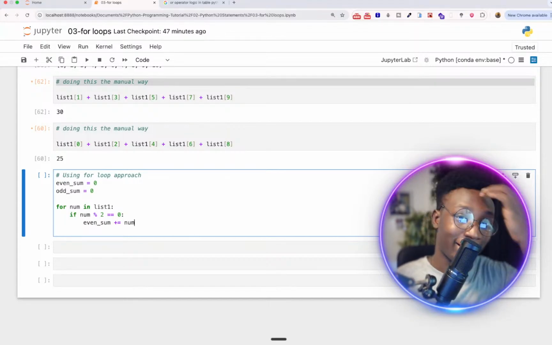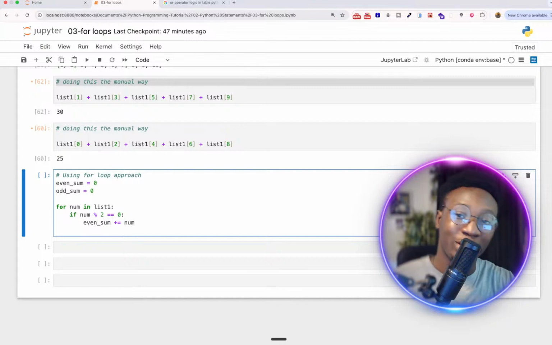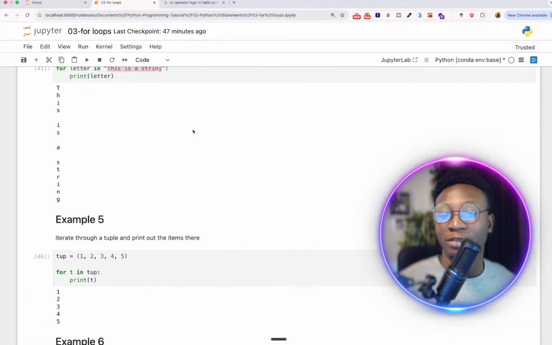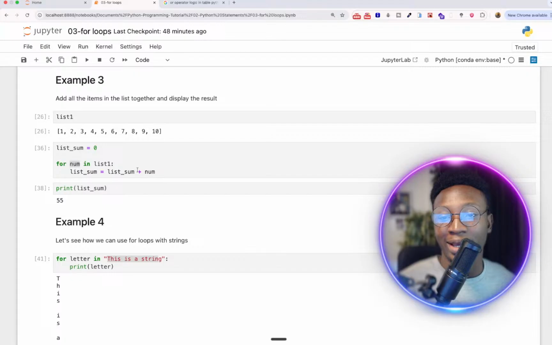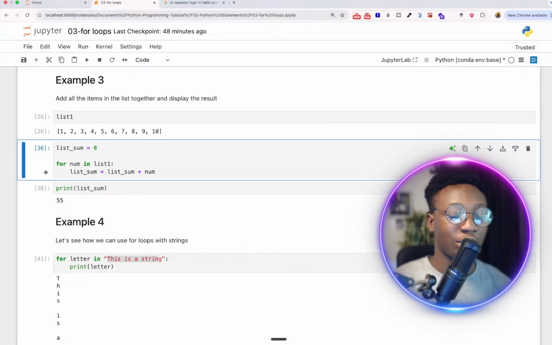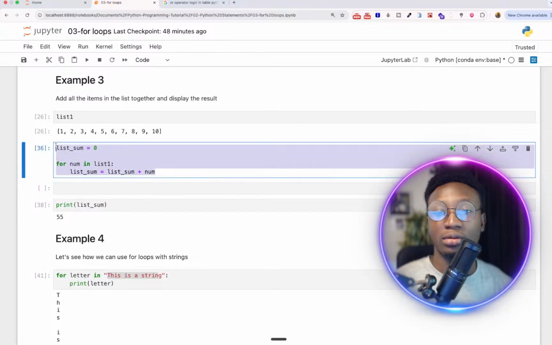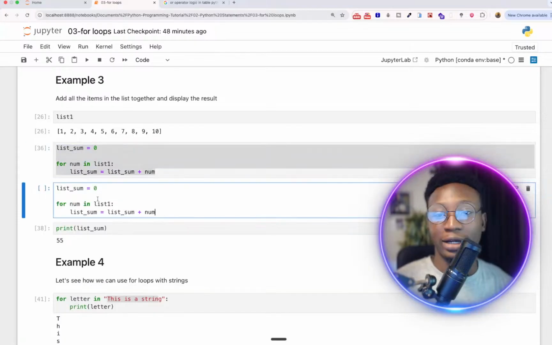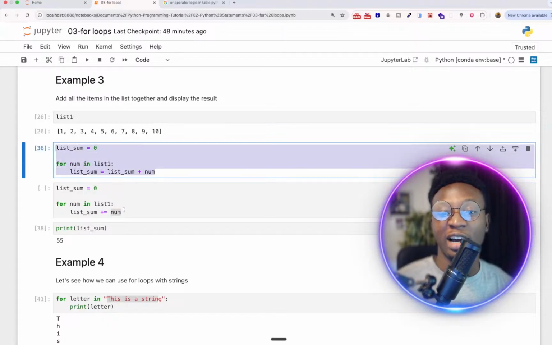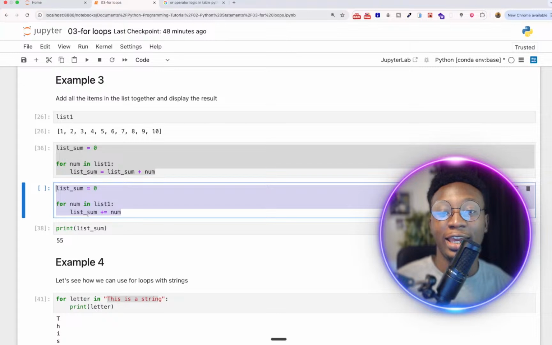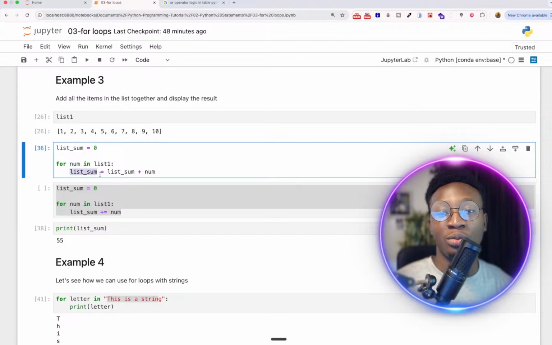Now, what am I doing here? Remember in our previous lecture we talked about operators in Python. Basically, it's the same thing as what I did here. If I come back here and create a new cell below, and run this same cell, and I say plus equals num, it's the same thing as this here. I'm sure you guys know this already, because if I say list_sum plus equals num, it's the same thing as saying list_sum equals list_sum plus num.